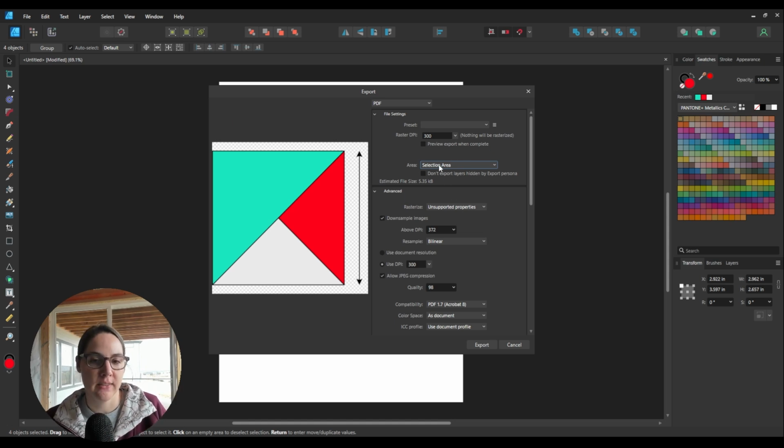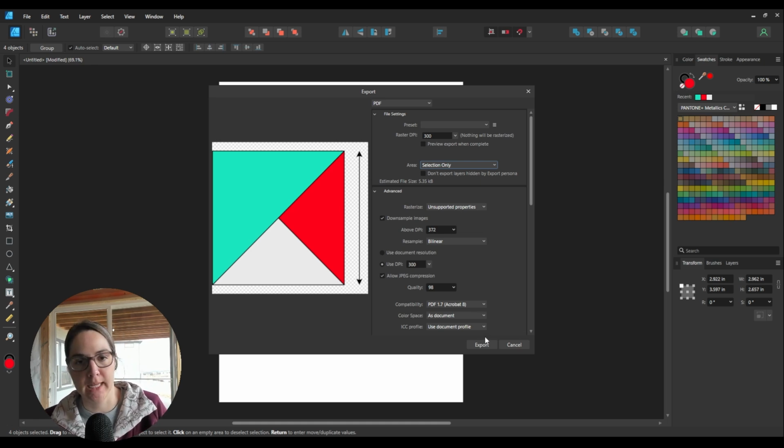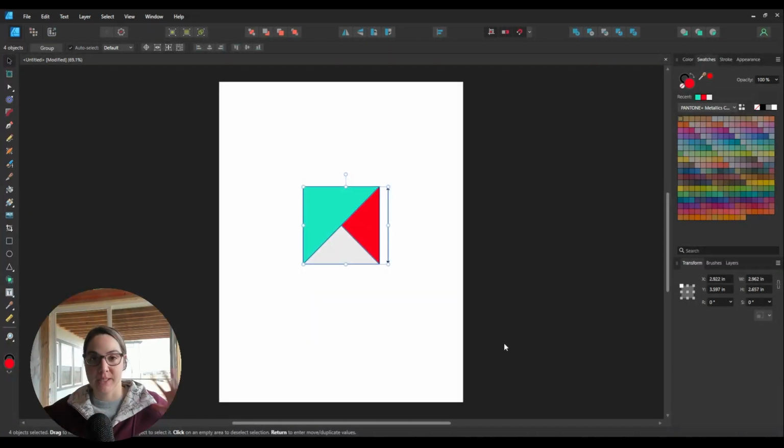But once you hit this selection only rather than whole document, it will give you kind of zoomed in just on that little piece that you're working with. And we can export this and get a file that we're going to embed into our quilt pattern layout. It's not too bad. There are just a few little quirks. Alrighty, that's the deep dive into Affinity Designer 2. I hope you found that helpful.